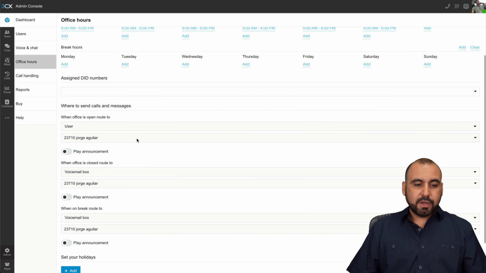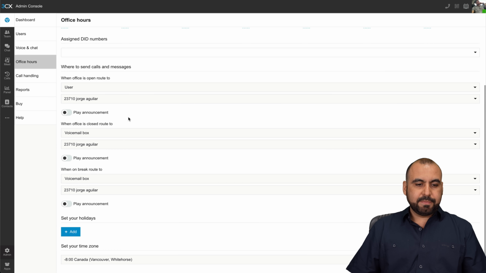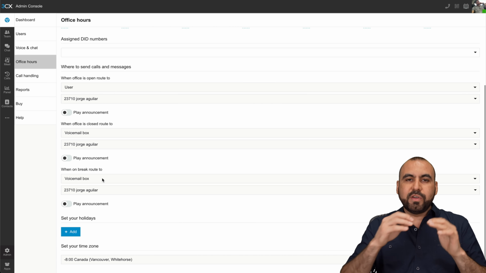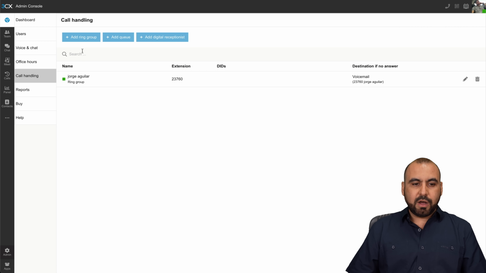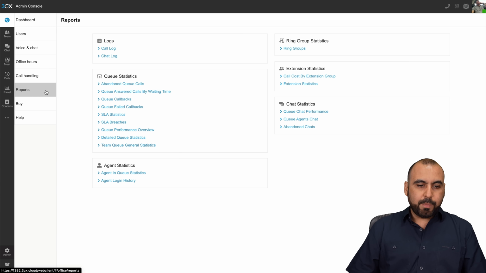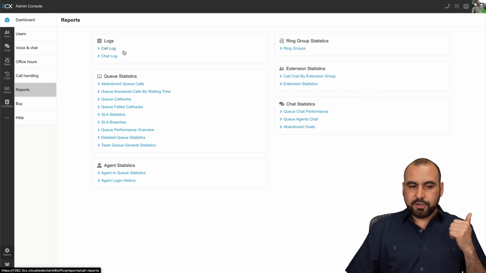Assign numbers, where to send call messages, play announcements for this. So when the office is closed, route to somewhere else, depending on if you're not available. When on break, route it somewhere else. So you have different options depending on how you want to set it up. The call handling, you get all the options here. So add a ring group, add a queue, digital receptionist. The reports for all this, you have your call logs, your chat logs.